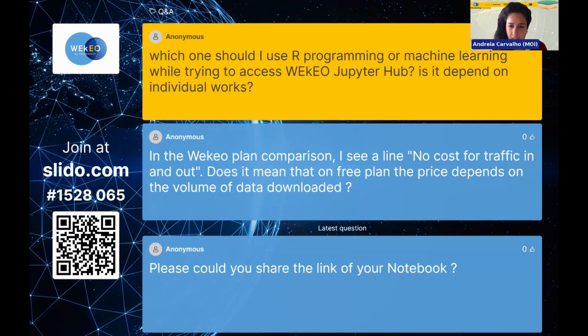Next one, let's see if this is for you or more general. Which one should I use, R programming or machine learning, while trying to access WEkEO Jupyter Hub? I think for the exercises we're doing now, the R programming is enough. You don't need the machine learning capacities. Okay. That's what I use. I use the R programming on the Jupyter Hub.